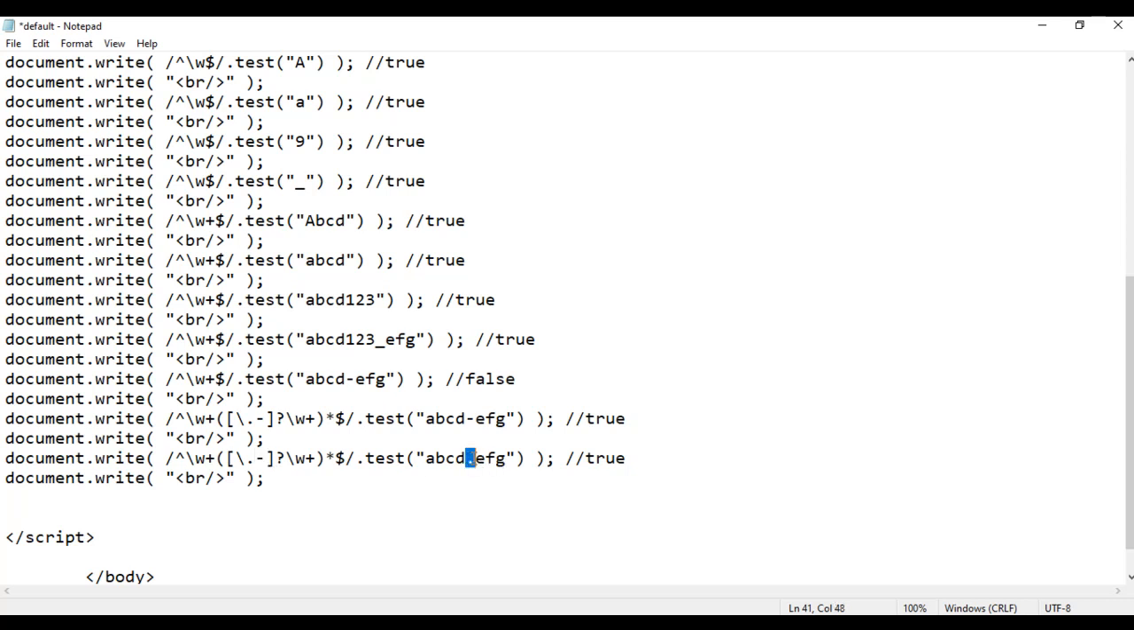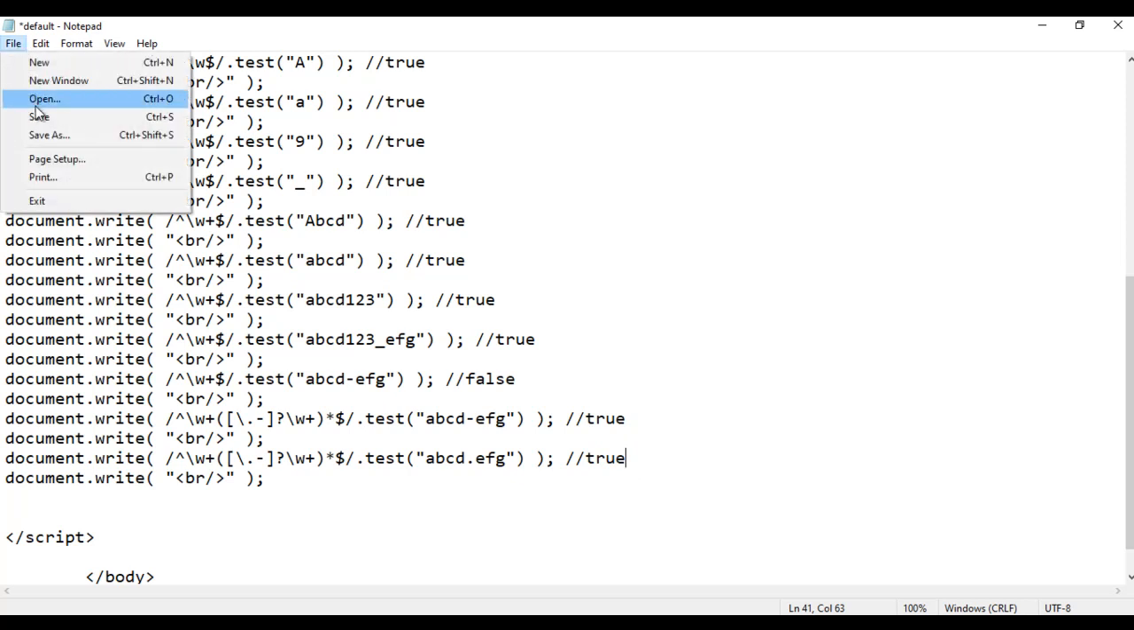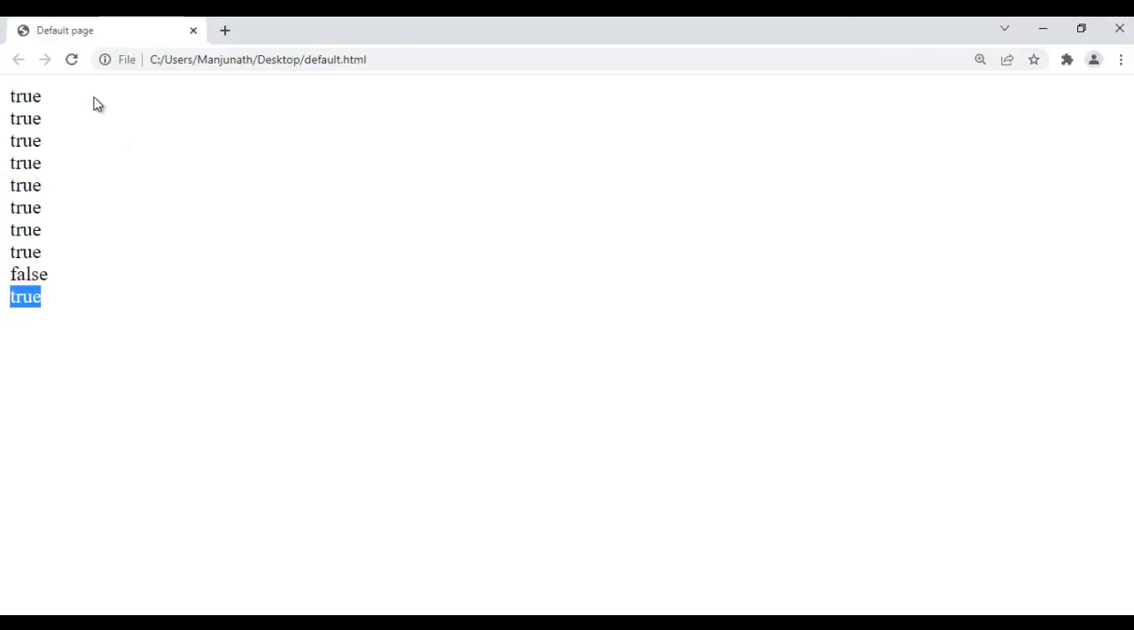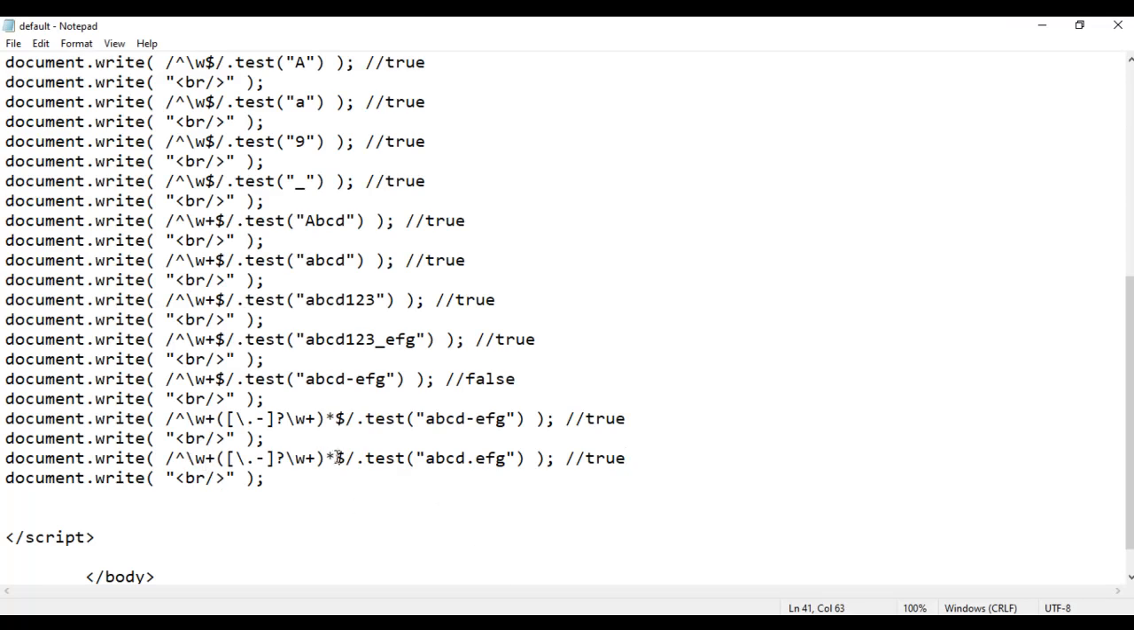We have dot. And after the dot or dash, what we should have again, plus indicates one or more occurrence of word characters, one or more occurrence of alphabets, digits or underscore. We have alphabets. Definitely we'll get true. File, save, go to browser and refresh. See, we got true. So we have successfully written the regular expression to validate the username part, guys.